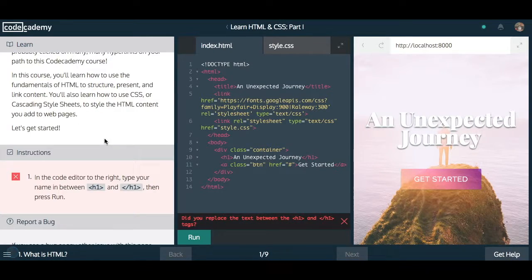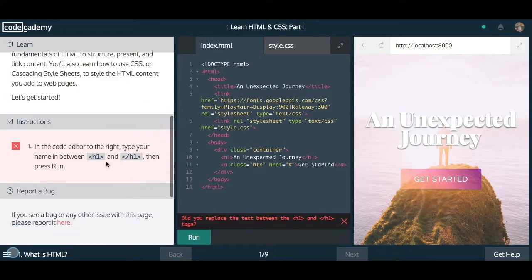In this course, you will learn how to use the fundamentals of HTML to structure, present, and link content. You'll also learn how to use CSS, or cascading style sheets, to style the HTML content you add to web pages. Let's get started.